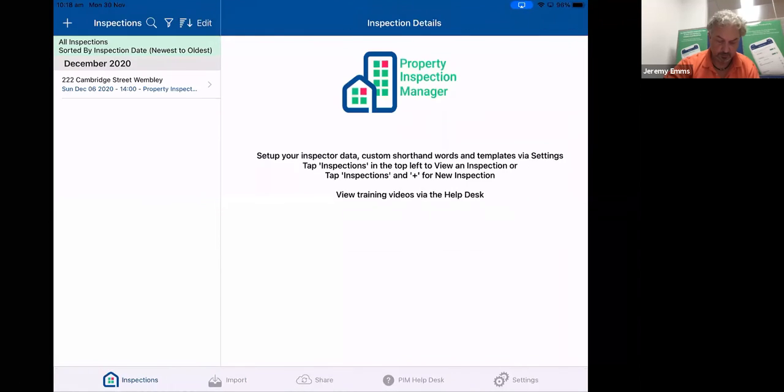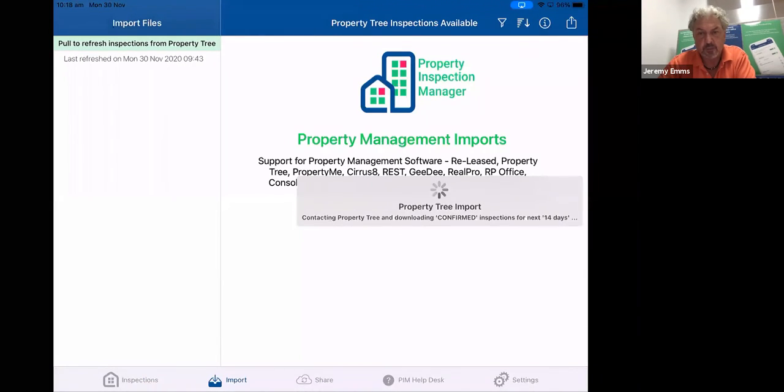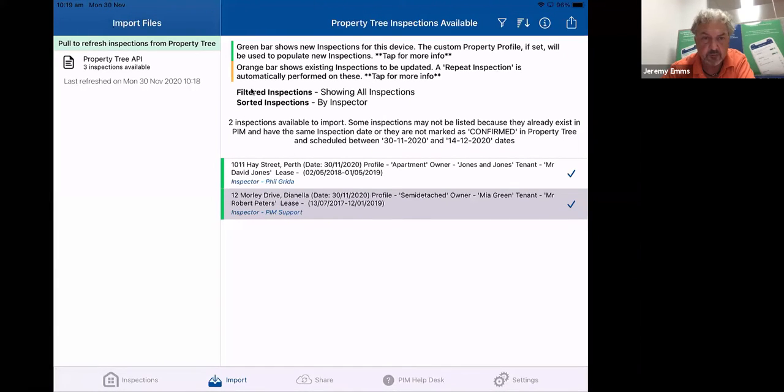So I'm just going out to the screen, going into my new import screen. That's going to bring in the properties that are due for inspection. So I've got 1011 Hay Street, and I've got Morley Drive. I select those, and you'll see within the information associated with these properties, these are both new properties being brought into PIM to inspect for the first time because they've got a green bar. If they've been previously inspected on your device, you'll get an orange bar to show that it's a repeat inspection.